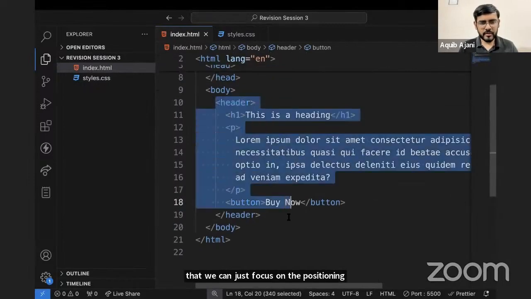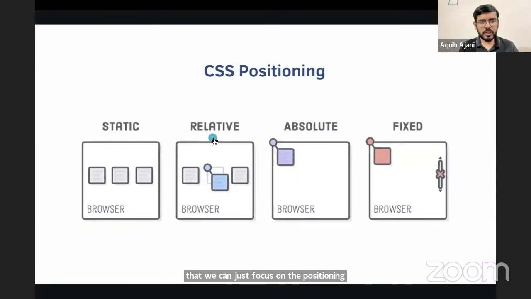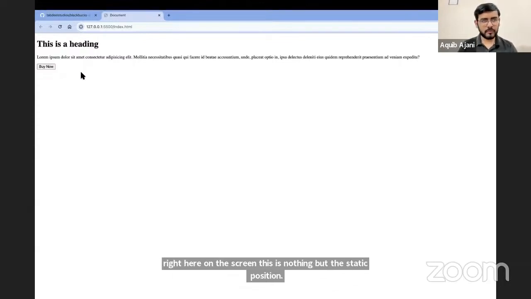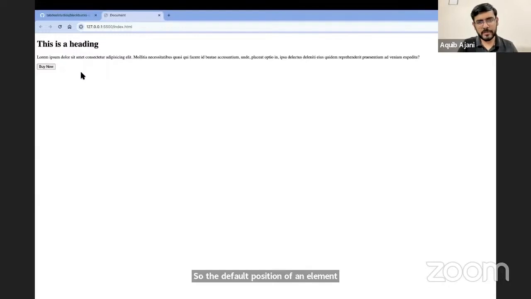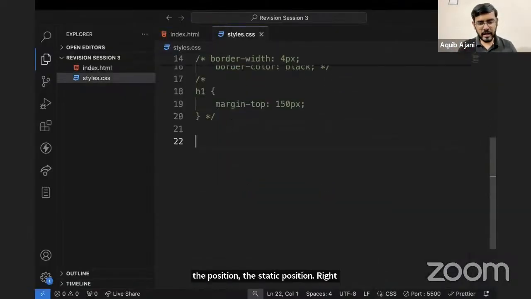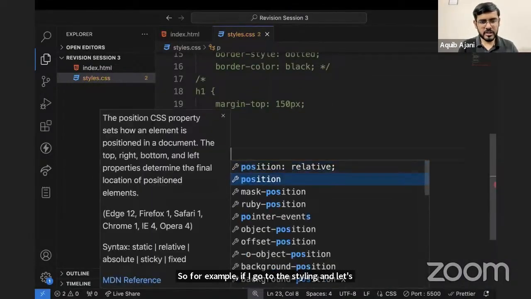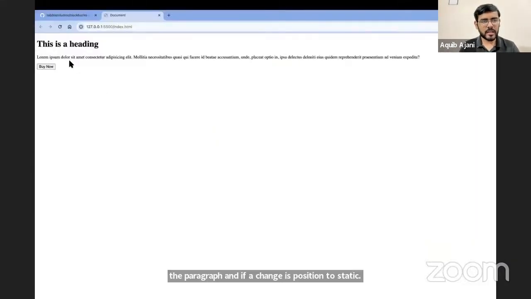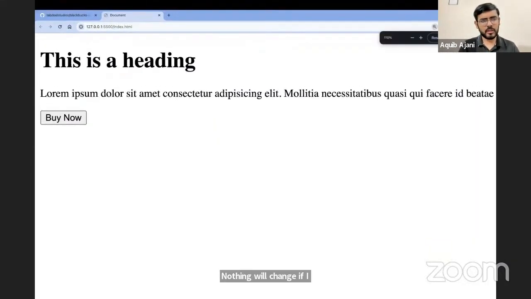So now we have a header which contains H1, P and button. So the default position, that is this, as you can see right here on the screen, this is nothing but the static position. So the default position of an element based on its location in the HTML document, or based on where it appears in the HTML document, that is the static position, right? So for example, if I go to the styling and let's style the paragraph, and if I change its position to static, nothing will change. If I add its position as static, you will see the output, nothing has changed, right?